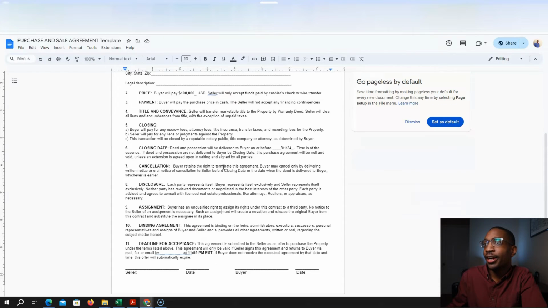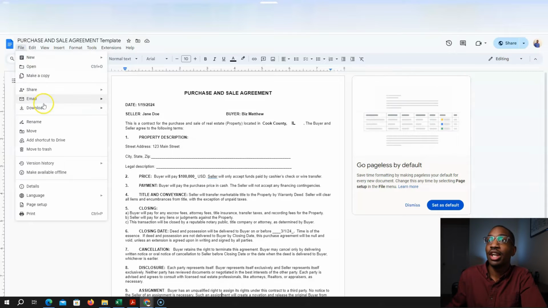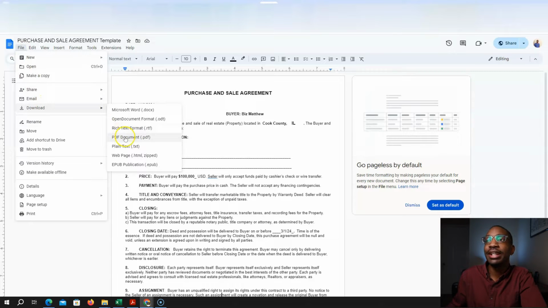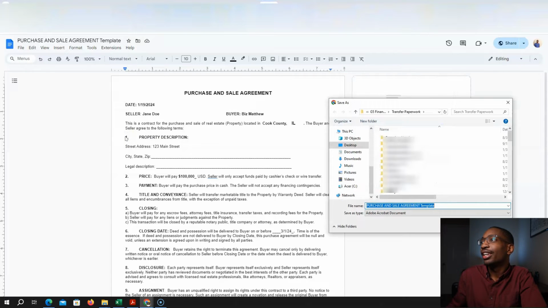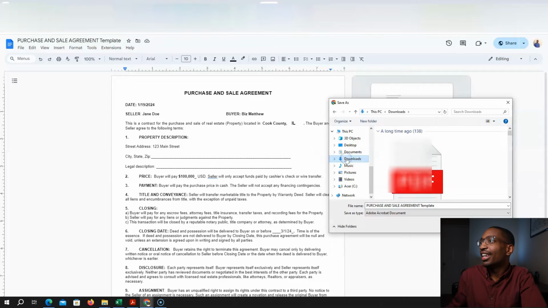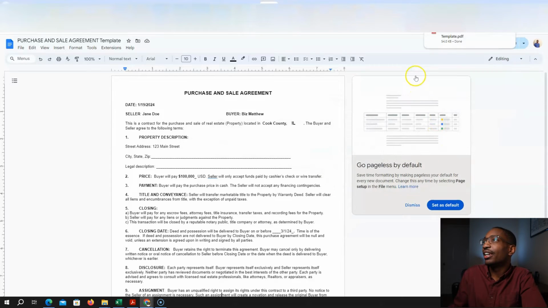And then from there, what I'm going to do, I'm just going to download this as a PDF. So I'm just going to go to File. This is Google Docs, by the way. If you have Microsoft Word, it's essentially the same process. If you know how to download a document as a PDF, you should be good. So I'm just going to go to File and go to Download, and then I'll click PDF. And then from here, I can just save it right here. I'm just going to replace it because I already have it down there.